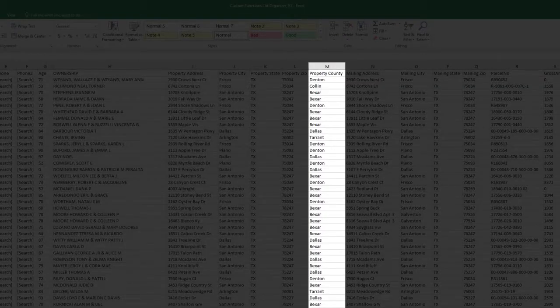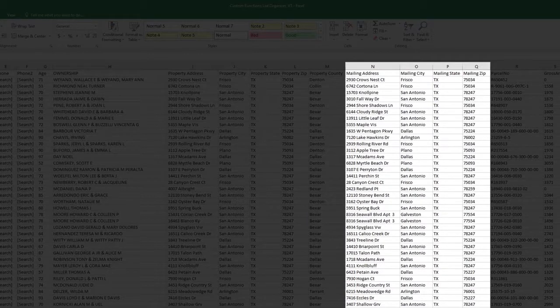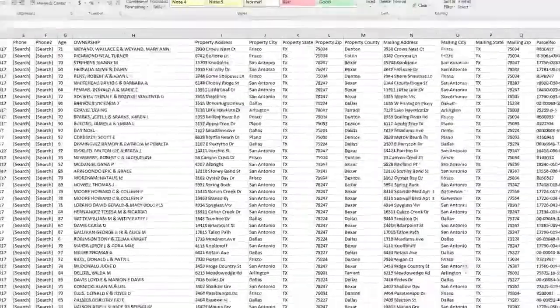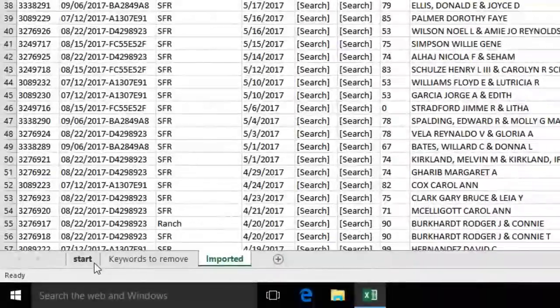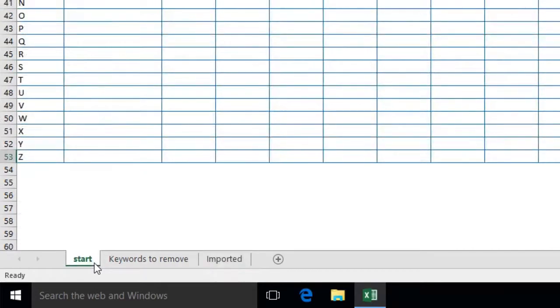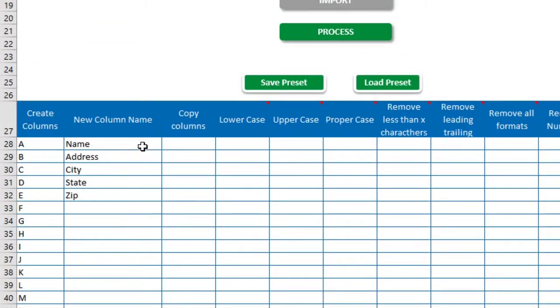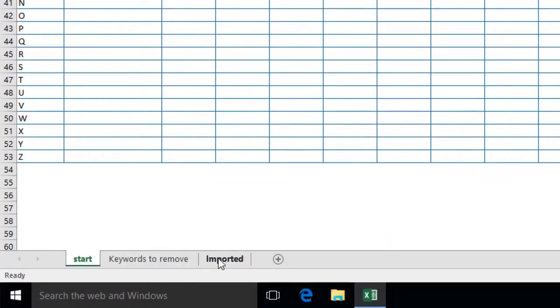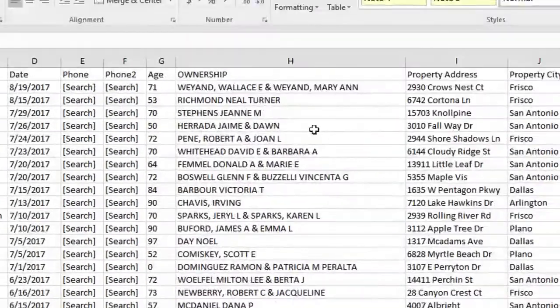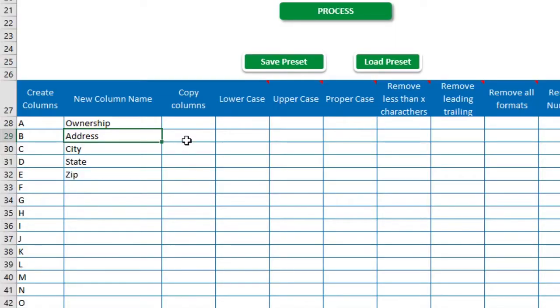We don't want the county here, but we do want the owner's mailing address data, the address, city, state, and zip. In our case, columns N through Q. So this is very simple. All we need to do is come here to the Start tab and configure how we'd like our new data file to look. We'd like our column A to be labeled Ownership. And if we come here to our imported file, we see that our ownership name is column H. So in the Start tab, we'll make sure that we have H entered here.